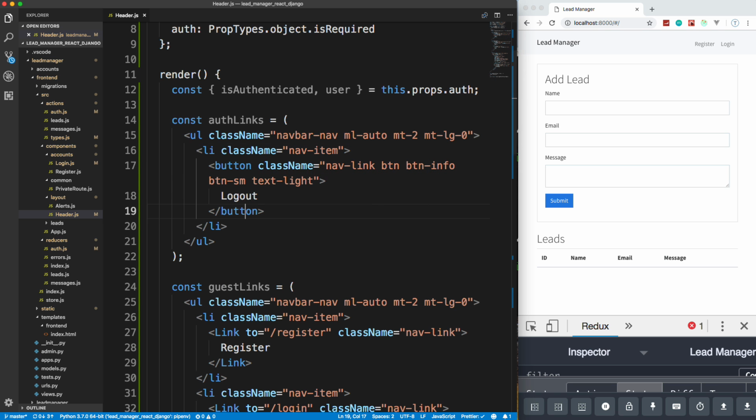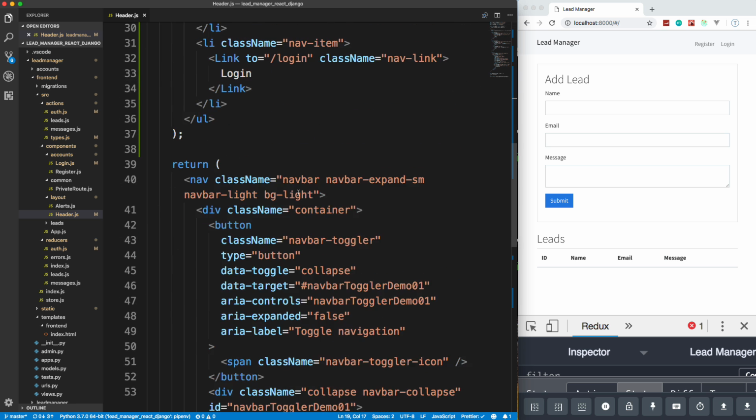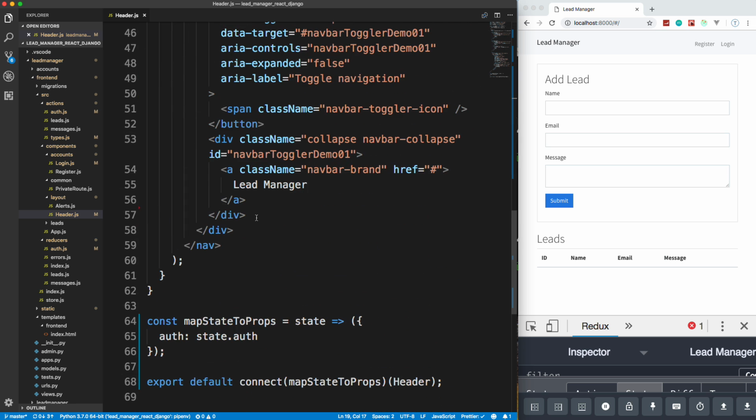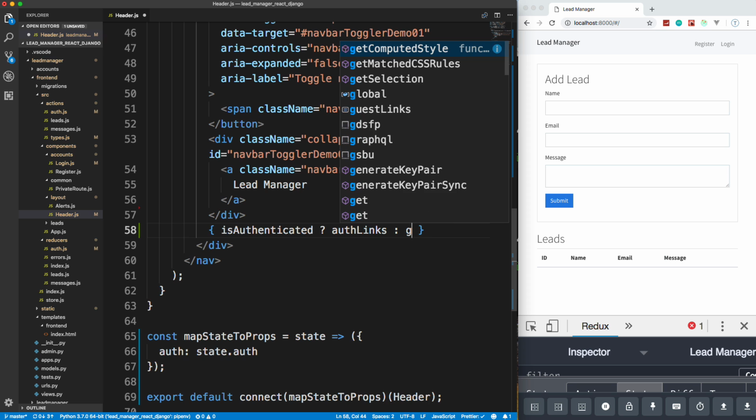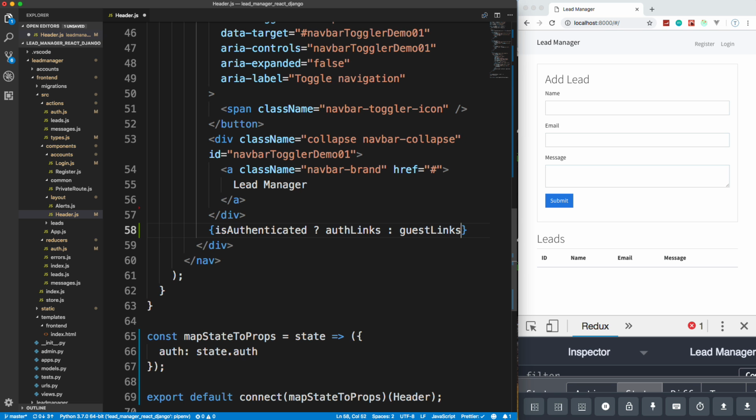So let's go down where the UL was, which was right here. And let's use a ternary operator. So we'll put an expression and we'll say if isAuthenticated, then show the auth links, else show the guest links. So let's actually, you know what? Is this correct? Button, no, the UL actually went, shoot, where did the UL go?